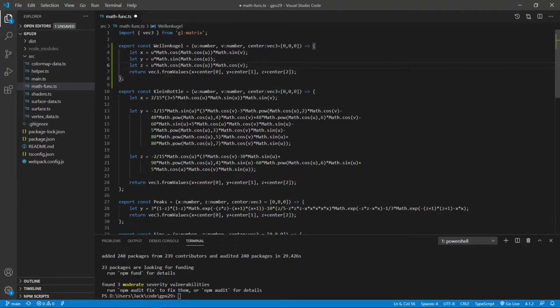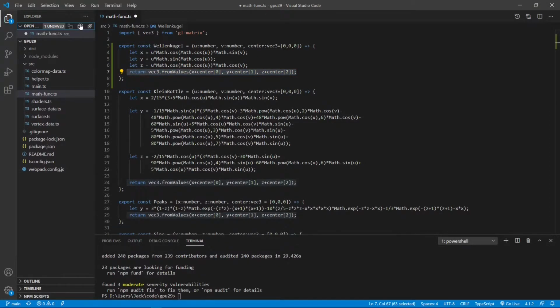Inside this function, we define x, y, z coordinates as a function of u and v, using these parametric equations. This function returns the vec3 position on the surface. Now we can save this file and close it.